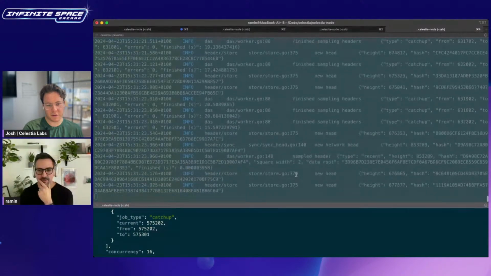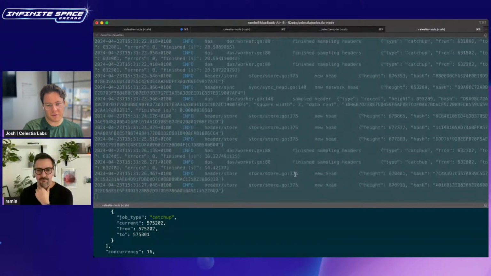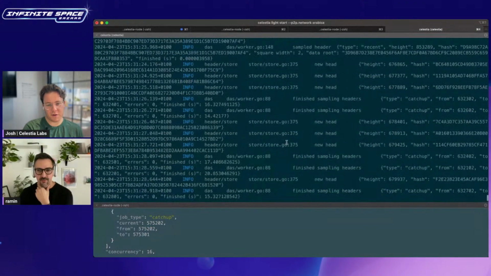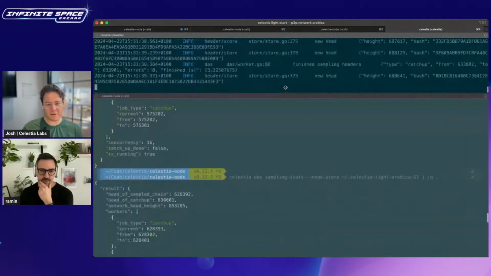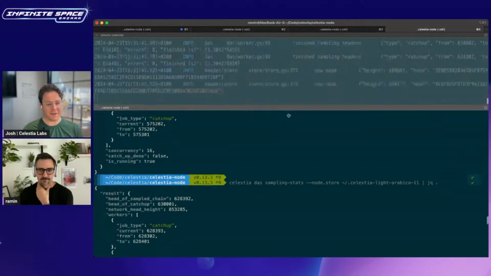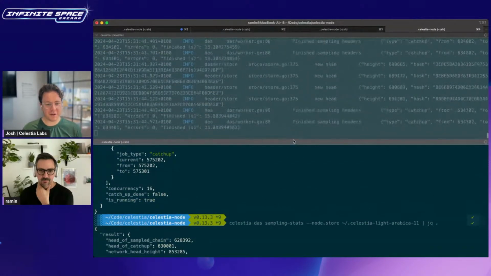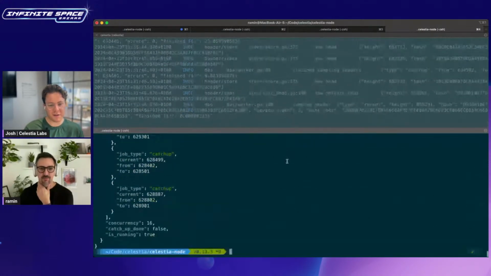Let's see if we can get one. And it'll say that it received the new network head. Oh, new head. There you go. Right. Yeah, new network head. It's hidden in all the other ones, but it's not like it's forgetting about the new blocks. Basically, it's still sampling.